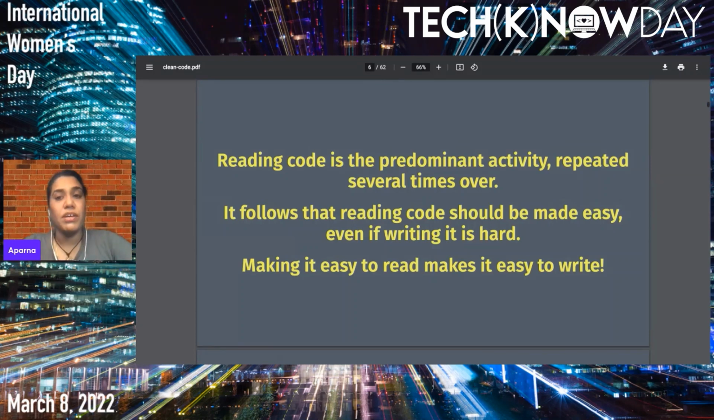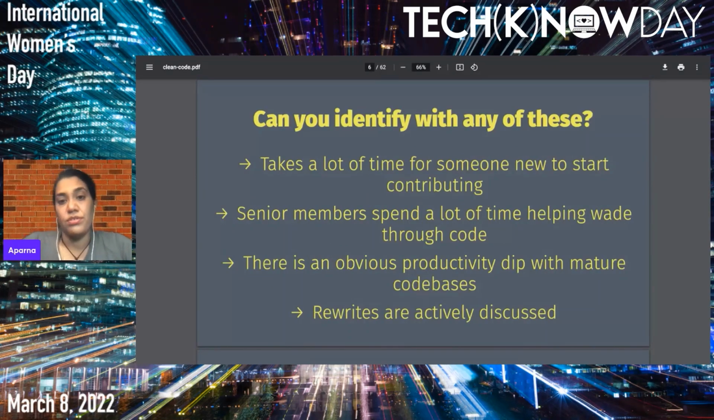Okay, can you identify with any of these? It takes a lot of time for someone new to start contributing. I'm sure a lot of us are familiar. Senior members spend a lot of time helping wade through code. Senior members here would identify. There is an obvious productivity dip with mature code bases, definitely, and rewrites are actively discussed. I really cannot imagine any one of you not identifying with this, and if you do, this talk is certainly for you.